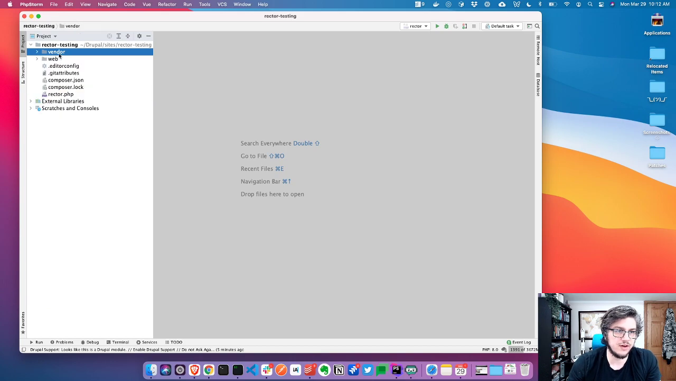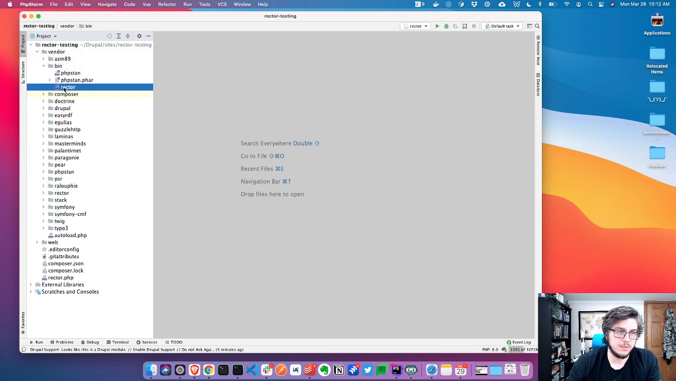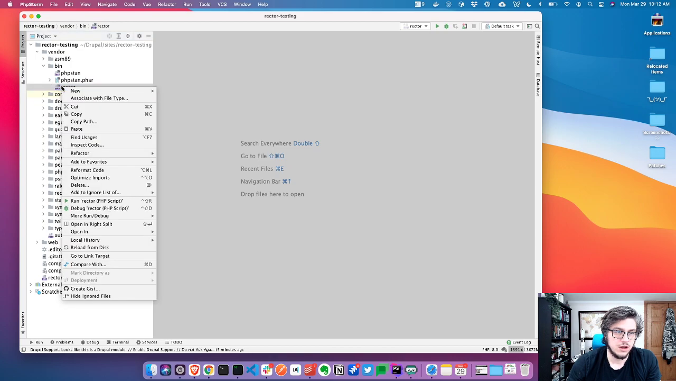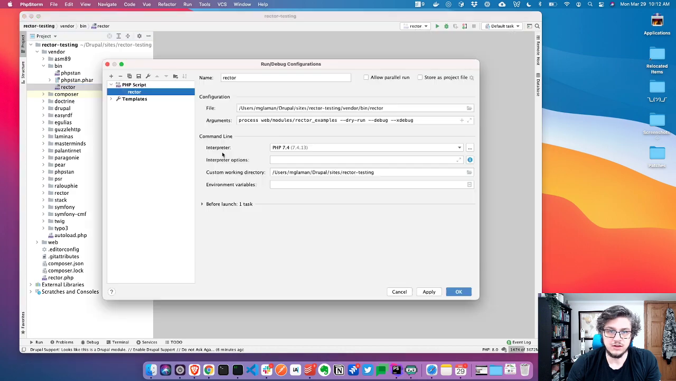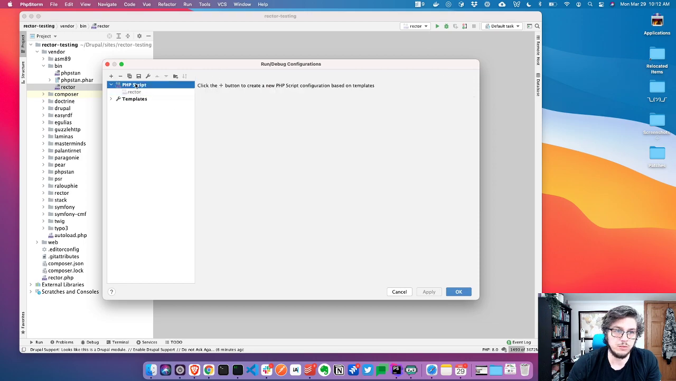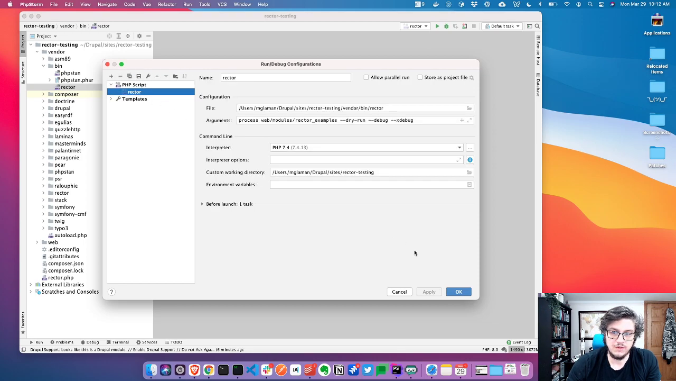So inside my vendor directory, inside the bin, there is Rector. And what you can do is you can run it or debug it to be able to run it through here. But I wanted to pass some arguments to it. So what I did is I ended up going through. Here's the end example. You do PHP script. We have it as Rector, and it's passing to the end file, and I'm passing arguments where I'm going to process web modules Rector examples.